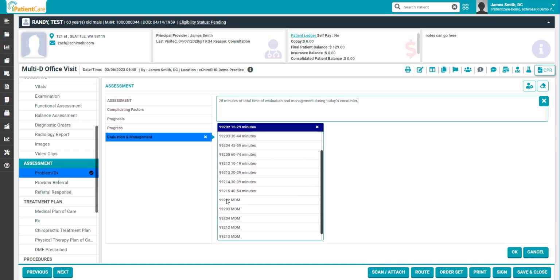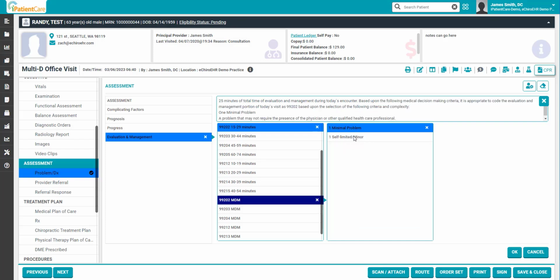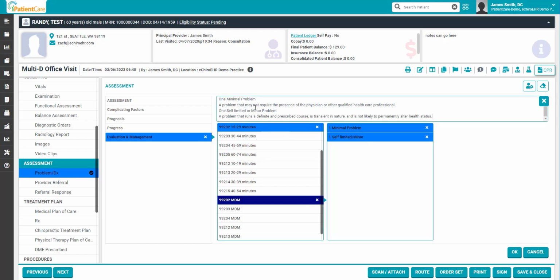And then likewise for the medical decision-making component, if you are documenting evaluation management code strictly based on medical decision-making, then you need to have at least one minimal problem and one self-limited minor problem. And so documenting that you had those two will support then that level of evaluation and management coding.